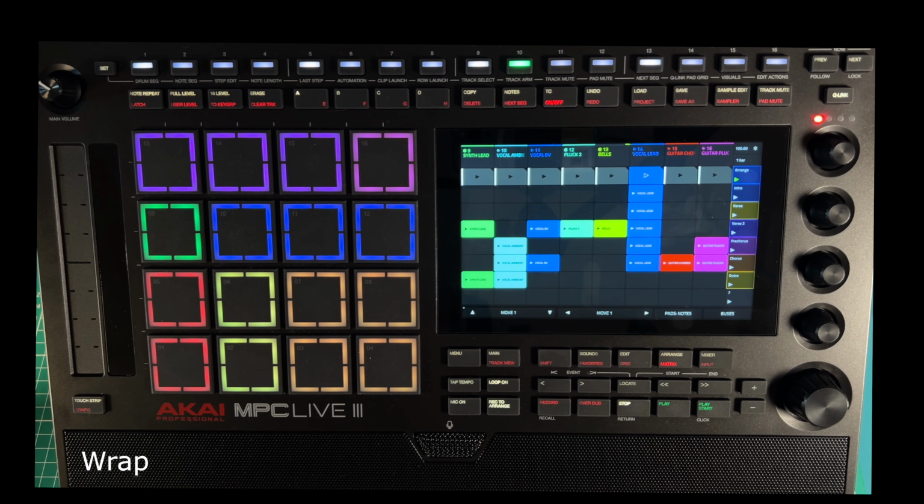Yeah, so I hope I haven't fried your brain too much with that, but you can see the use case for having a track excluded from the row launch. And you can get around it, of course, by just physically pressing the clip, and you can stop it by pressing an empty cell down below.